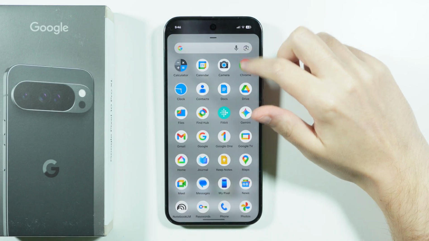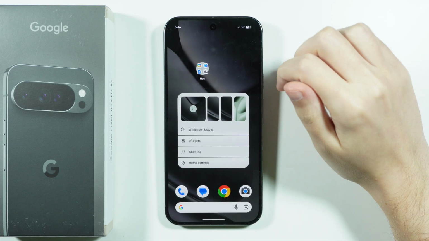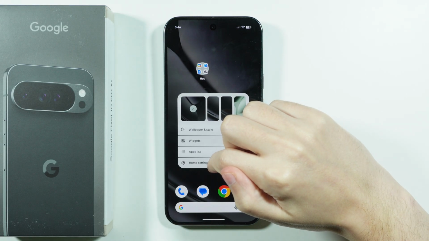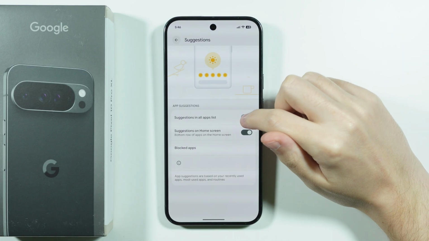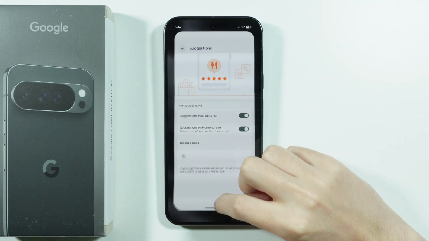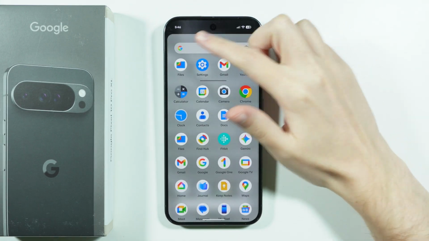Now, if you want to toggle app suggestions, then you can press and hold your finger on an empty space in the home screen, go to Home Settings, and then go to Suggestions. And over here we can toggle suggestions in the app list. There we go. And that's all.